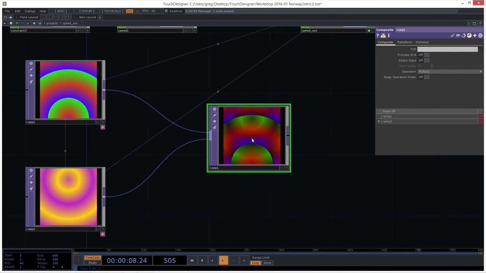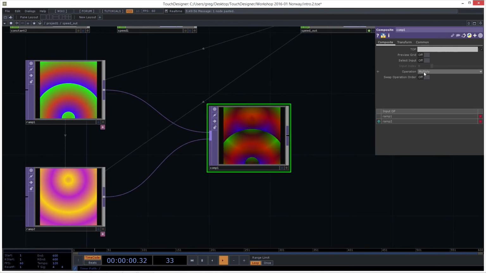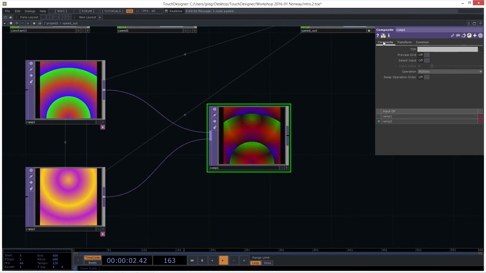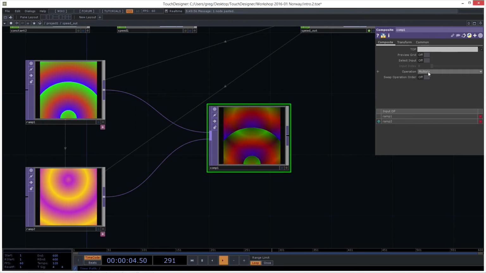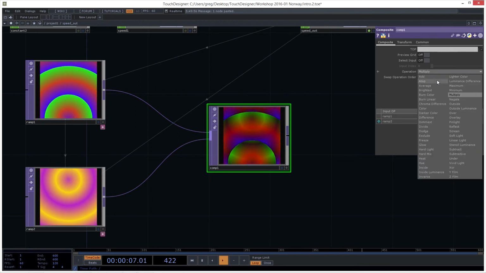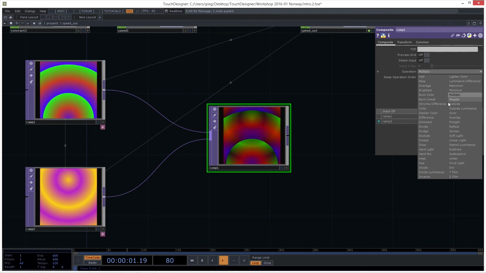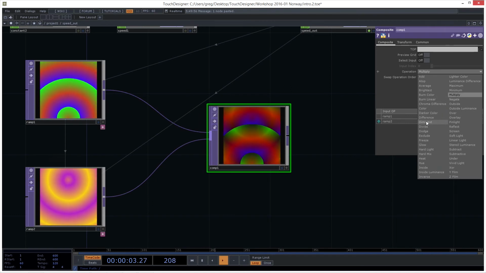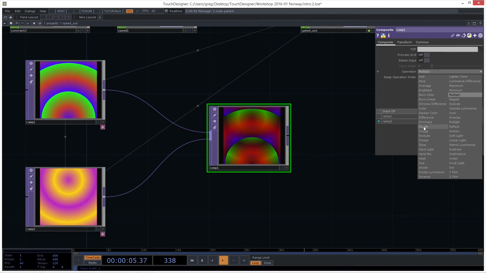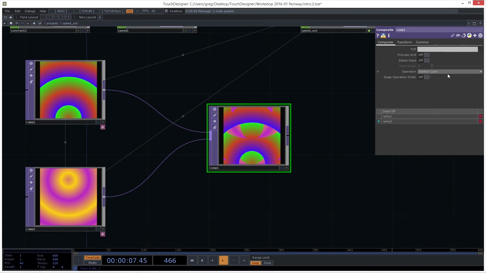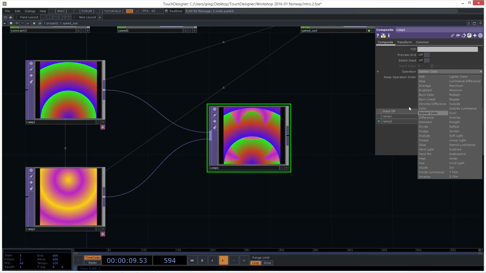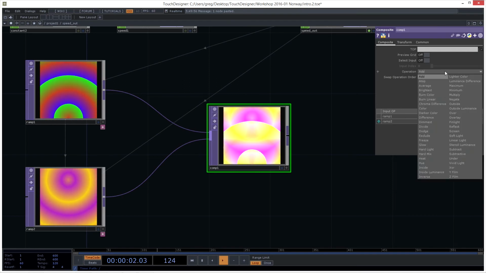So in the composite TOP, this is the one you were asking about that does all the different operations. If we look on the first page of parameters in operation, and you open this, you have all sorts of different composite types. And this is where, once you're compositing with whether it's a movie or whatever, you can start playing with this. So select darker color or whatever you want. If you just want to do an add, the 2 of them add together.